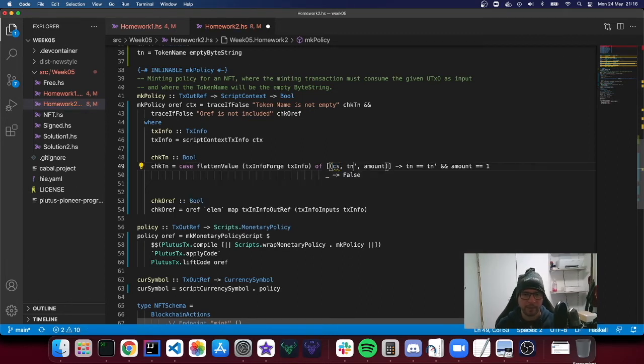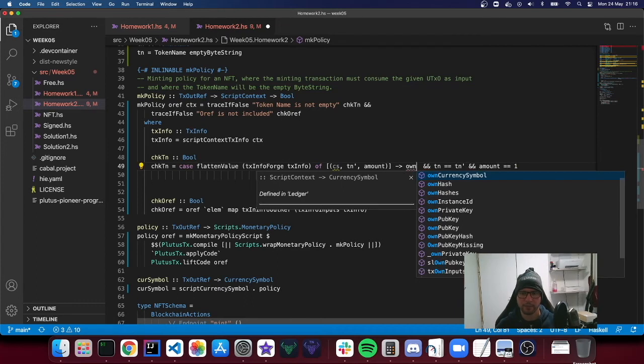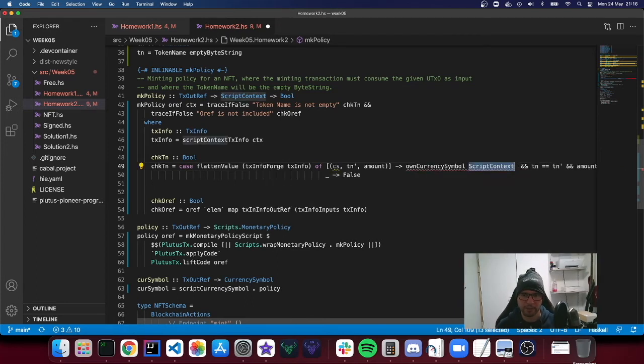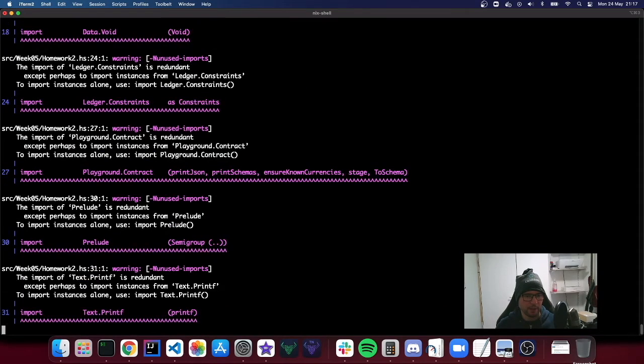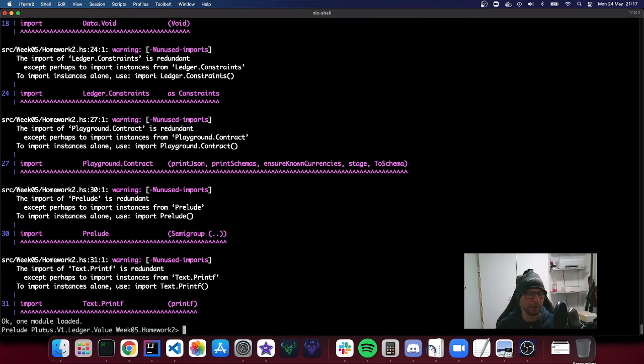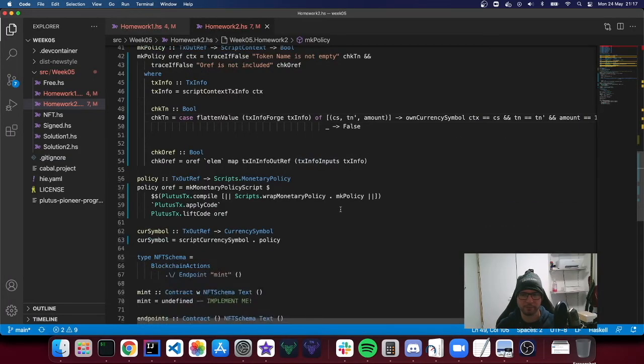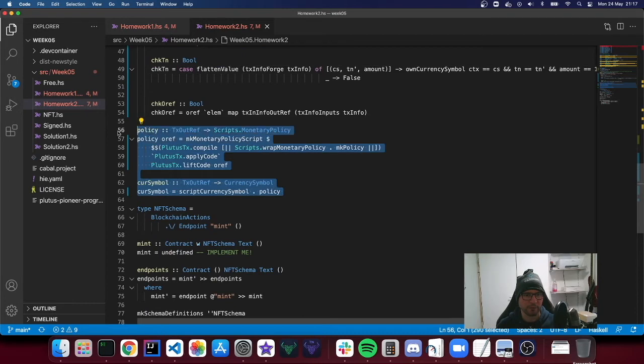implementing. So CS is going to be the currency symbol here, and basically what we can do is I'll put a couple of ampersands, and then there is a function called ownCurrencySymbol that takes a script context, that is the ctx, and it's basically as simple as this one is to be equal, of course, to CS. And basically this is going to be the validation. If we reload the code, everything is compiled properly, and we are good to go to the next phase.